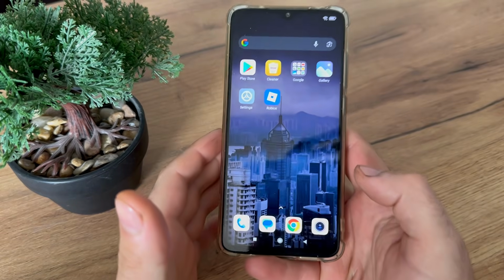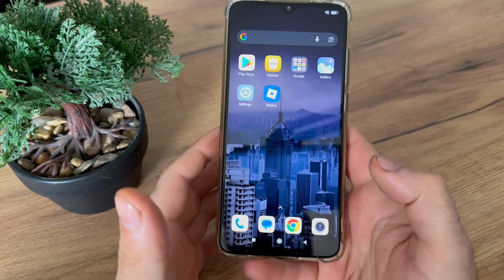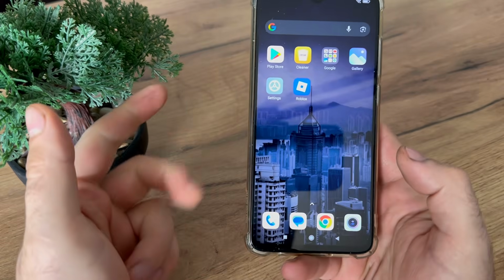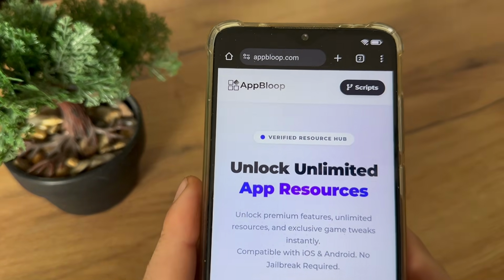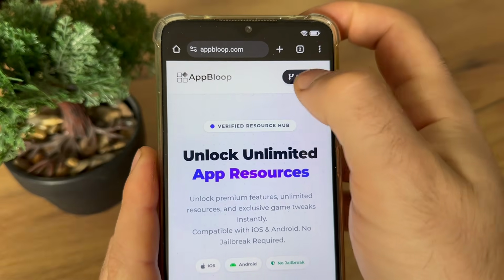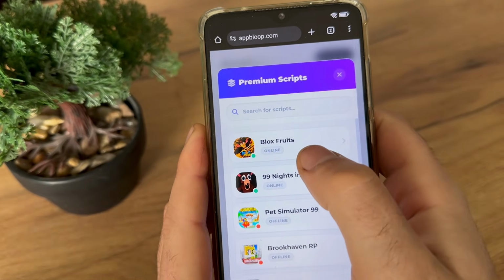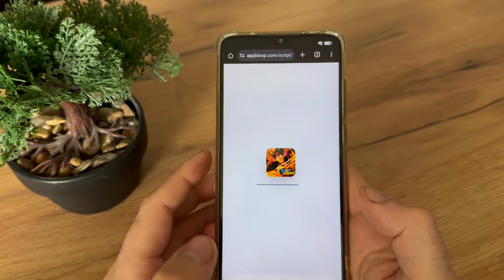Today I'll show you how I got Blox Fruits scripts absolutely free, safe and online, guys. So let's get started. Go to Google or any browser you have and navigate to this website called AppLoop, and you will find scripts. Click there and just click on Blox Fruits.